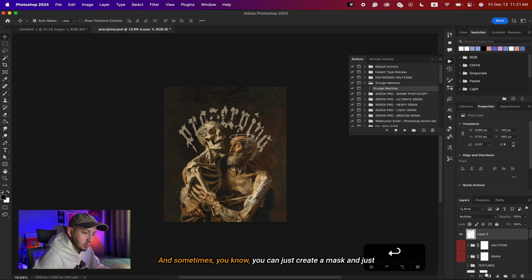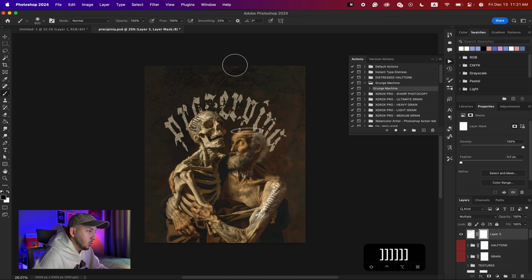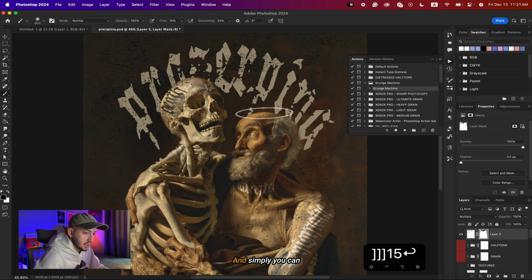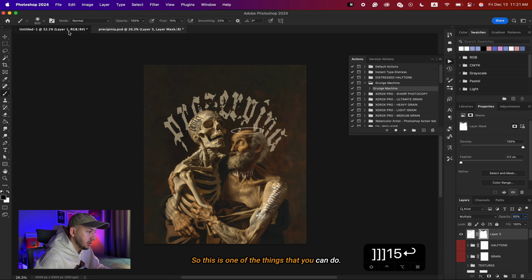And sometimes you can just create a mask and go over it with your brush with a flow of 15 and just delete the parts that you don't like or think are too much detail, and simply bring down the opacity of it. So this is one of the things that you can do.